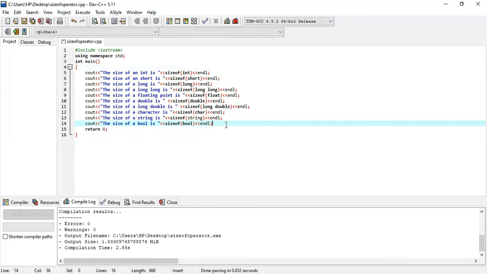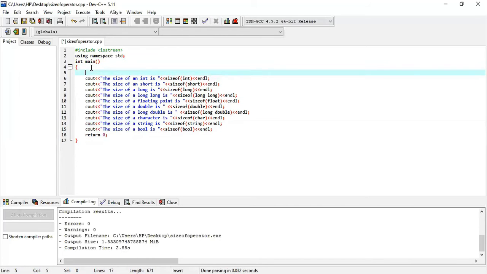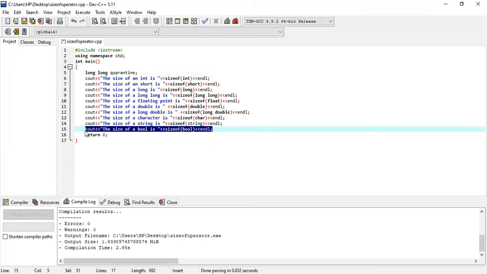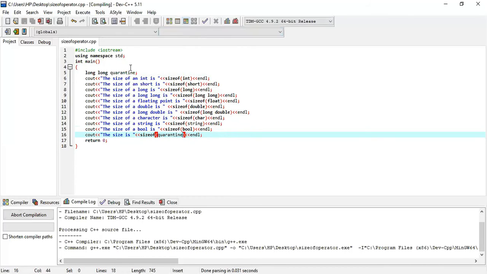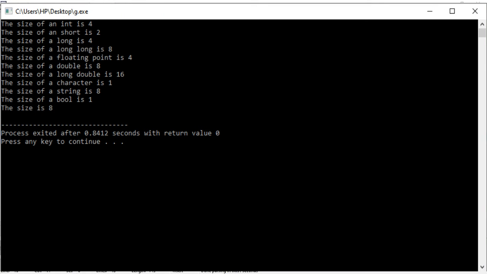I also want to show you how we can do this for variables. For example, if I wanted to find out what size in bytes I can store the number of days in quarantine, I say long quarantine, and then I try to display the size of the variable quarantine rather than just that specific data type. When I write the variable name in sizeof, at compile time the compiler goes back and sees what data type this variable is stored in, and then it gives us the size of that. It was stored in a long, and a long, as you can see, is 8 bytes. So the variable is also going to be 8 bytes.